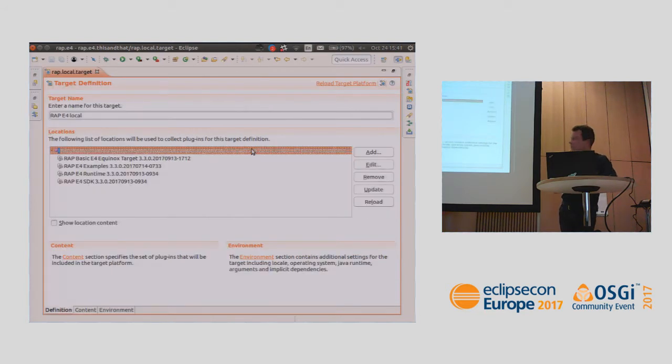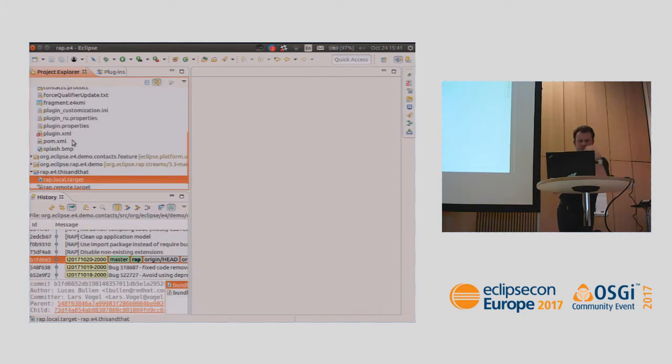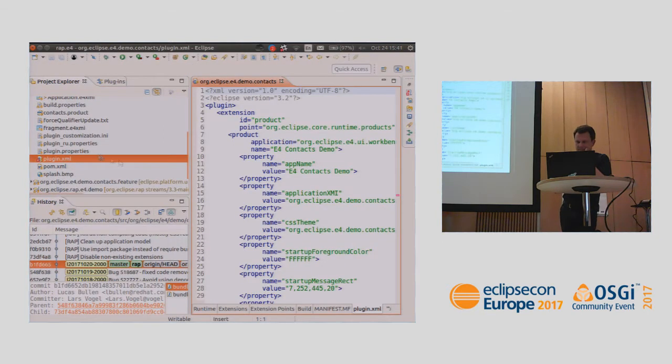It's using only RAP E4. Just to make it clear that I'm using this one, I'm reloading the target platform. Next step when I'm migrating something is I'm looking, for instance, at the plugin XML. What is incompatible? Why is it red?